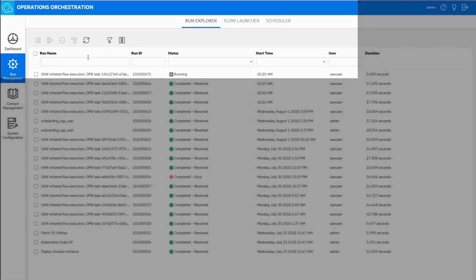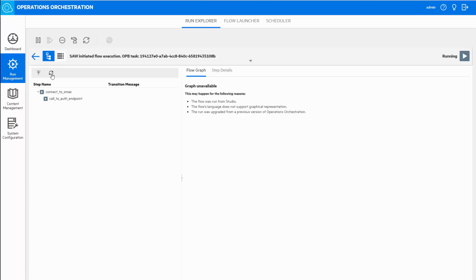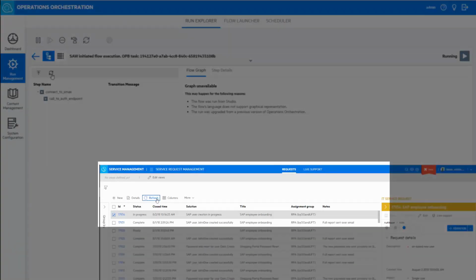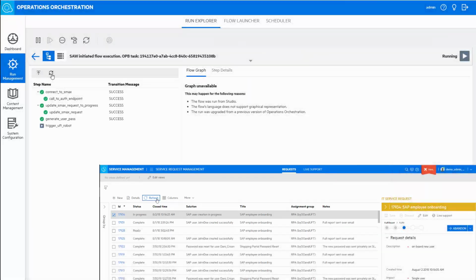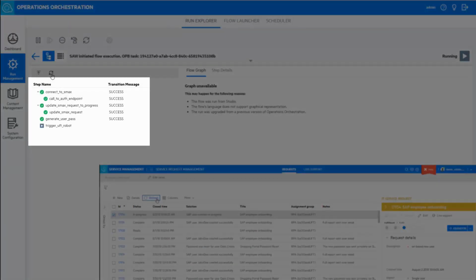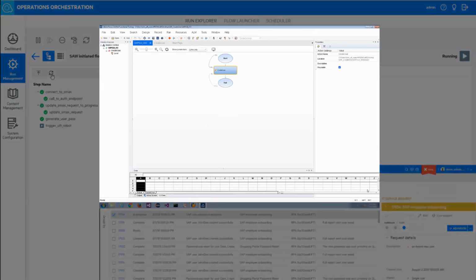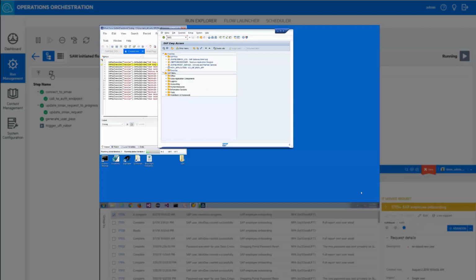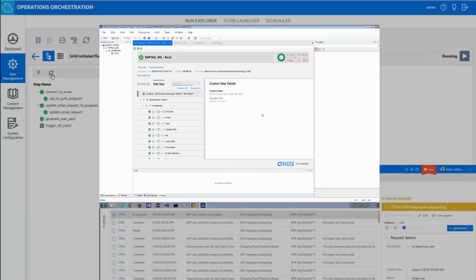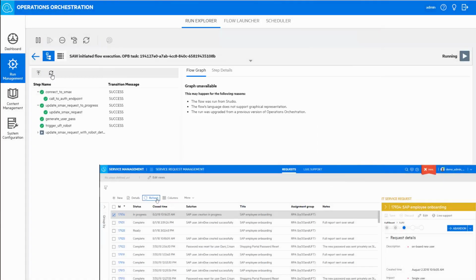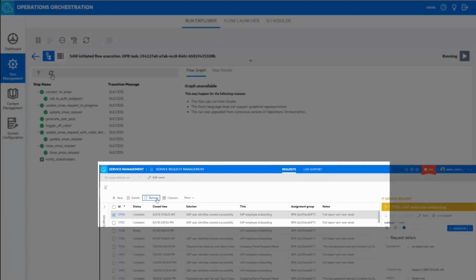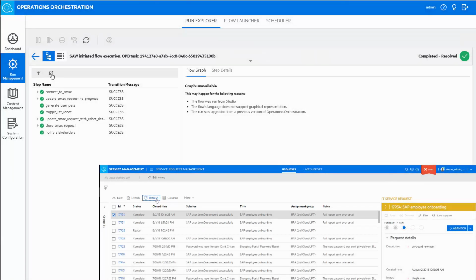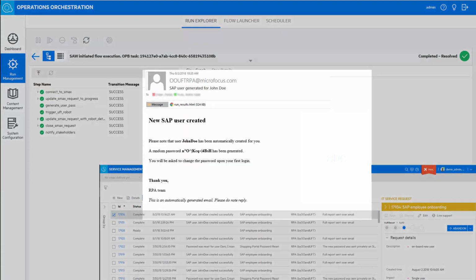In OO, we can see that the flow is already running. If we drill down to see the actual steps being processed, we can spot the flow taking actions against the SMA-X request. And as the flow reaches the UFT bot step, we see the UFT scenario being triggered and run with user-provided data. Results are captured as the scenario completes and they are sent to SMA-X. As the flow completes, the user gets the email notification that we mentioned.